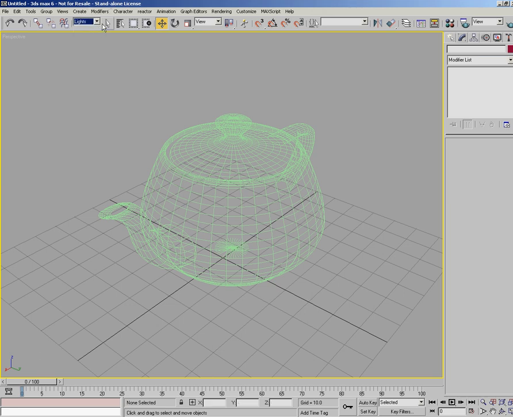To the right of selection filters is the select objects icon. One of the things that can happen is when you select an object using this icon here, which is select and move. Oops, there we go. I forgot to put the filter back to geometry. Let's do that. That's a good object lesson. In this case, I'm using select and move.